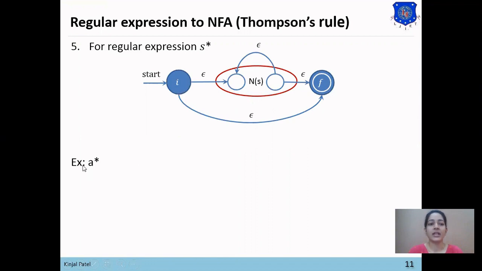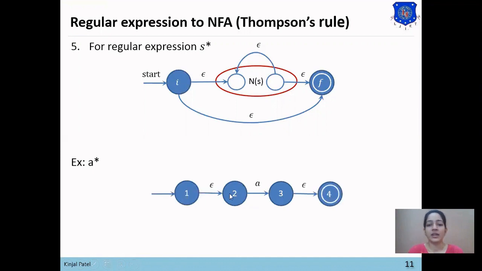Here is the example where we want to draw the NFA for A Kleene star. First we will draw the A symbol from state 2 to 3. So there will be one A transition from state 2 to state 3. And two null transitions are there: one null transition before 2 and one null transition after 3. Now we will draw one null transition from 3 to 2, which is a reverse edge from 3 to 2, and one null transition from 1 to 4, which is a forward edge, which represents a null transition.